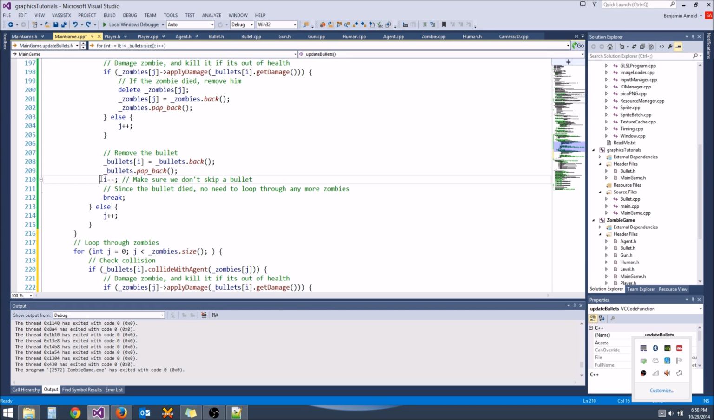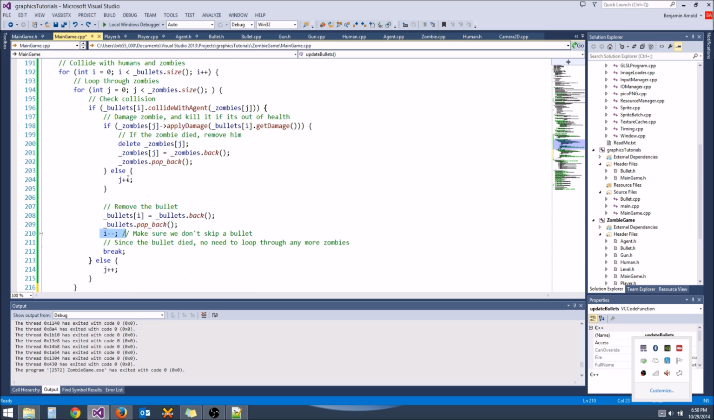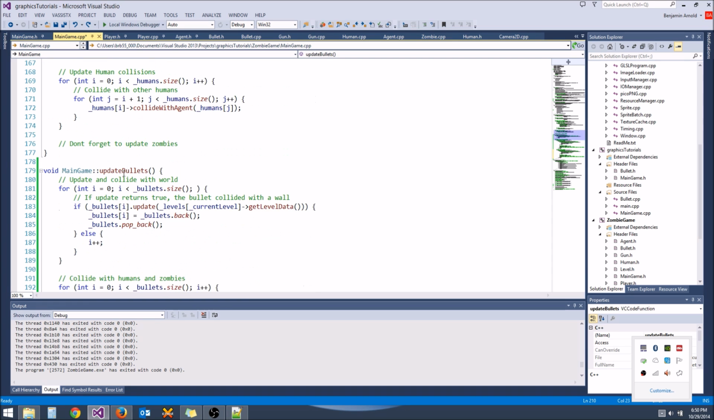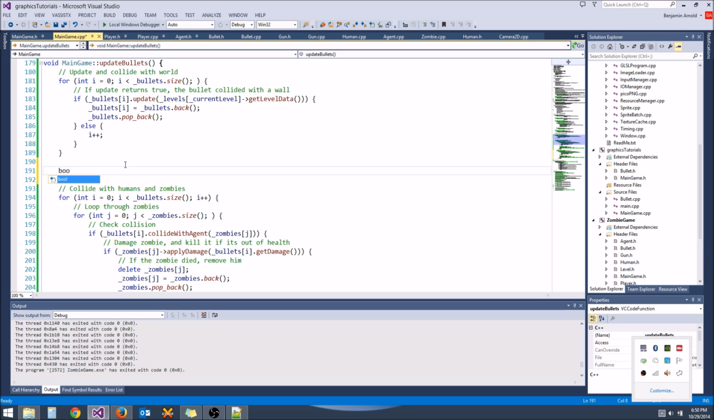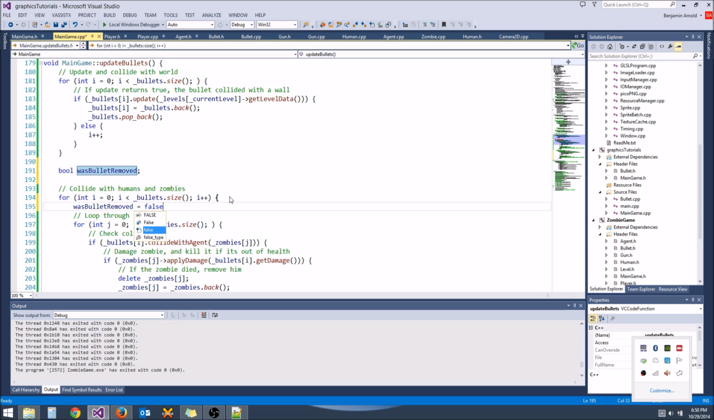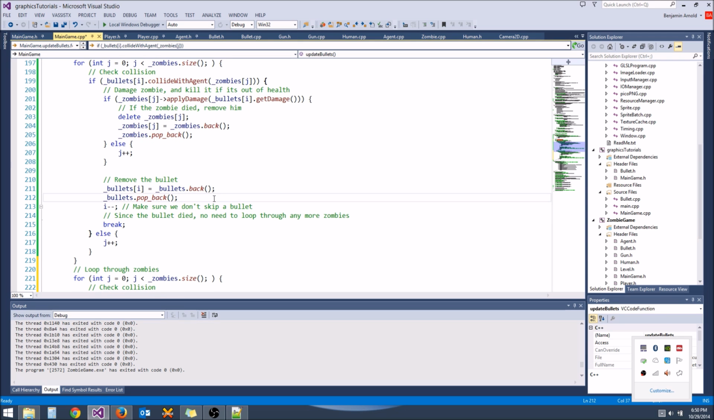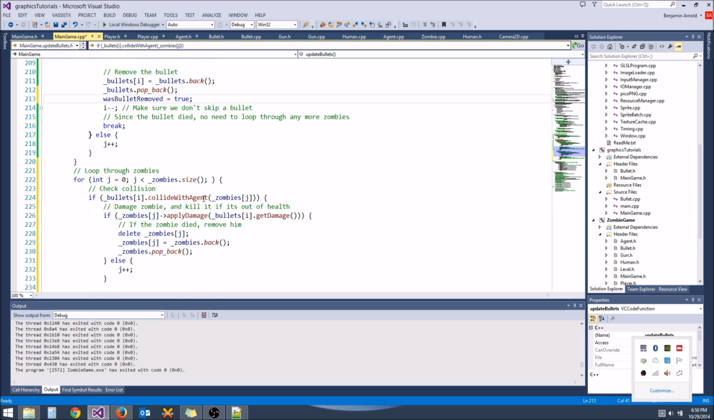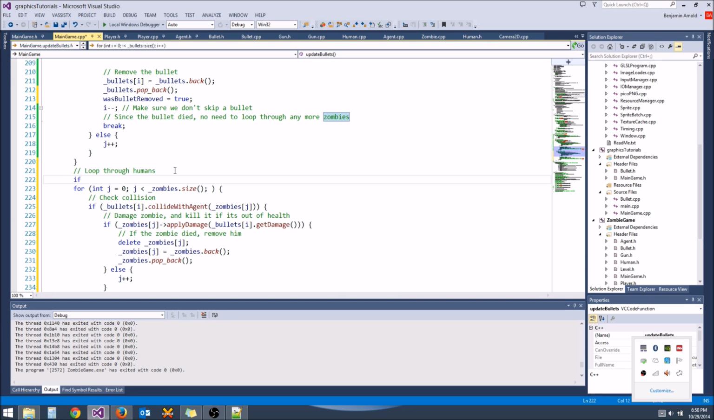Instead of calling i-- here, let's just have a bool. This is the easiest way. Bool wasBulletRemoved, and we'll just set it here. So at the very beginning, we're going to set wasBulletRemoved equals false. When we remove a bullet, we're going to say wasBulletRemoved equals true, so that when we come down here and loop through humans, if wasBulletRemoved is true, then we're not going to loop through all the humans, because there's no point, the bullet's gone.